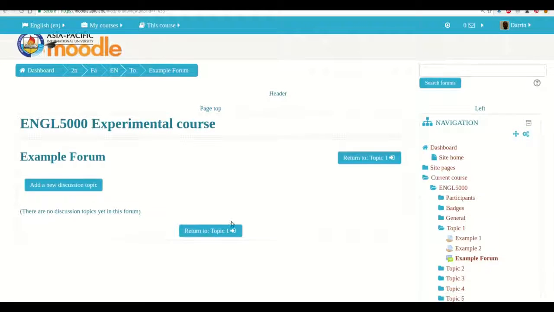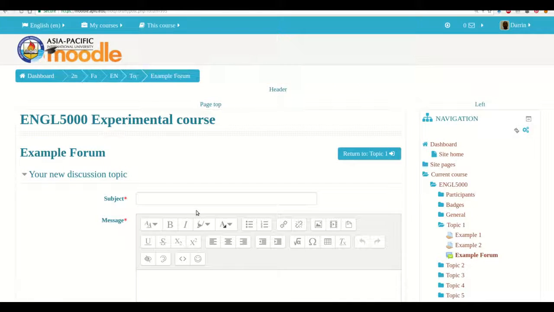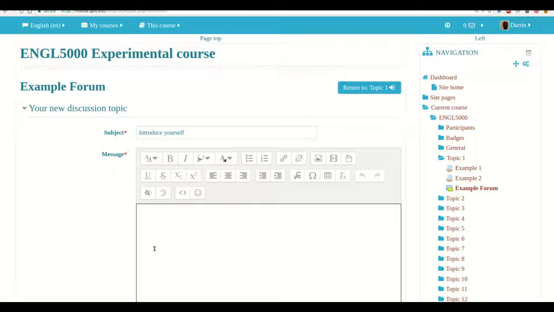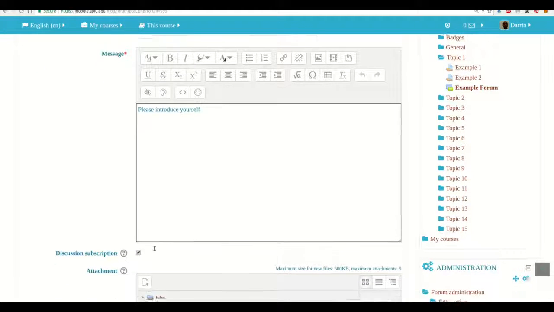And as you can see, here's my forum. There's nothing here yet because I haven't put anything in. If I want to, as the teacher or even as a student, I can click here, add a new discussion topic, and I have to put in a subject for it. Introduce yourself, and then I have to put in a message. So I'm going to ask students, please introduce yourself in this forum. This is a very common first forum post in many classes that use Moodle or e-learning in general.